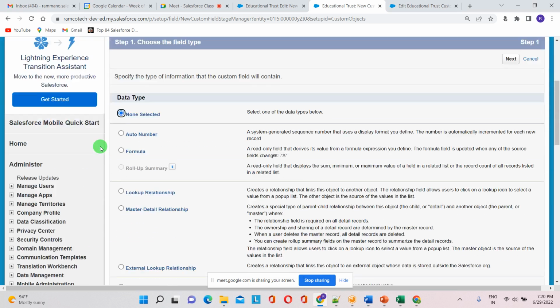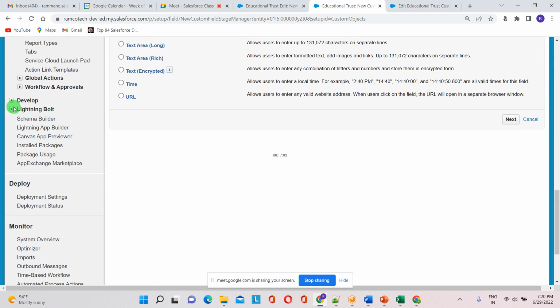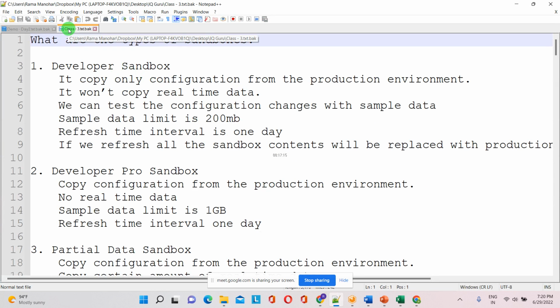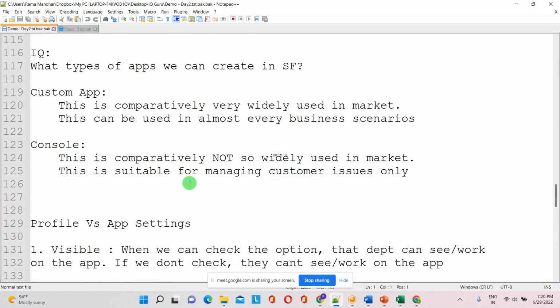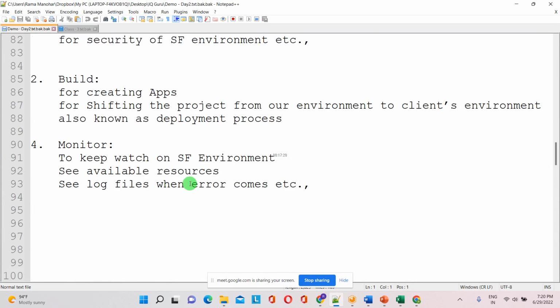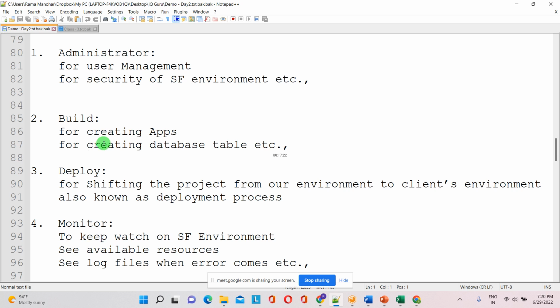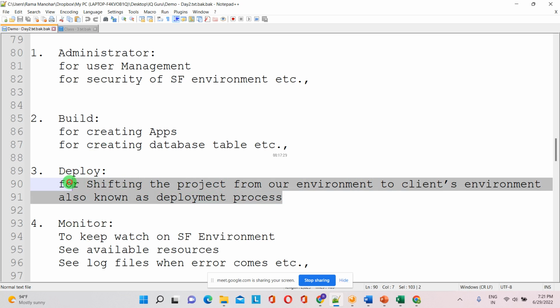One minute. Here we have this information also, deploy. In the first class itself, I told you, these are the things where we have to work: administrator, build, deploy, monitor. We have the same thing in our project. So we can understand how to deploy the data to production, and how to create the sandbox, etc. We'll learn that in our project.